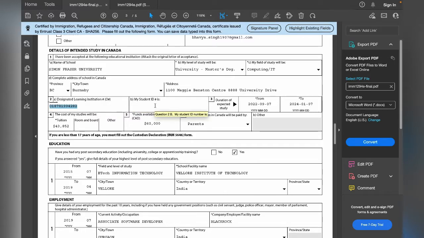And here you need to enter your student ID. So this is again a random number that I'm filling out over here, but I've filled out my student ID of SFU over here. Then duration of expected study, this is again given on my offer letter. You can fill out your own. Next comes the cost of studies will be.